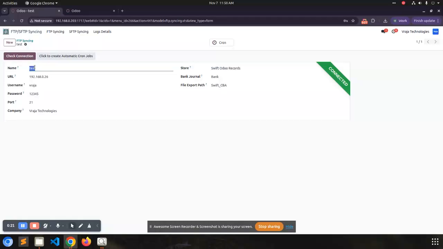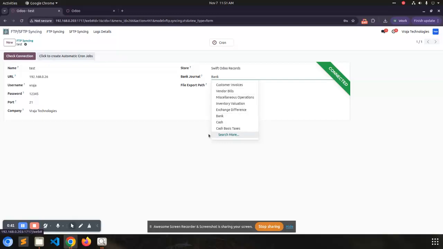So here is the name of the FTP server, that is test URL, username, password, and port is mentioned over here, and the company is selected as you can see it over here. Next is the store. So here is the store that we created, and we have included it over here. Next is the bank journal. So here is a bank journal where you want to export your payment. So there are different options which you can select as per your requirements.